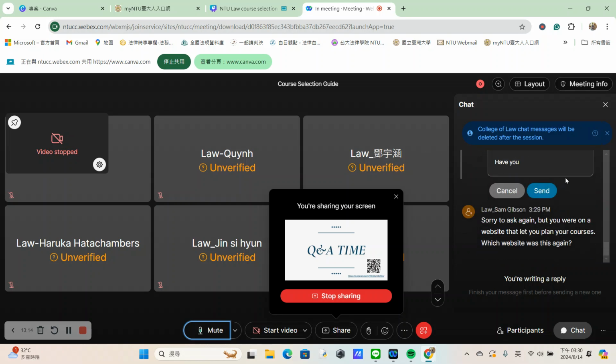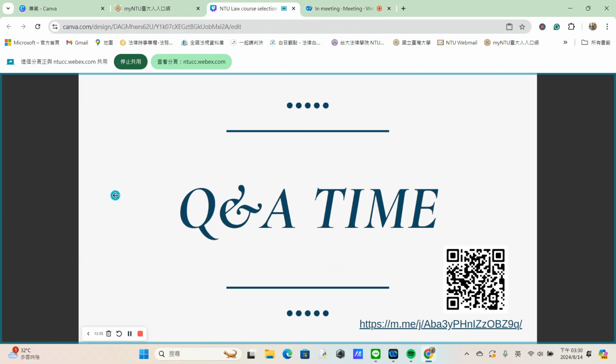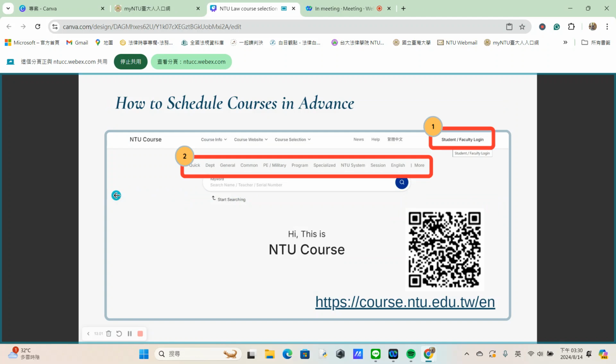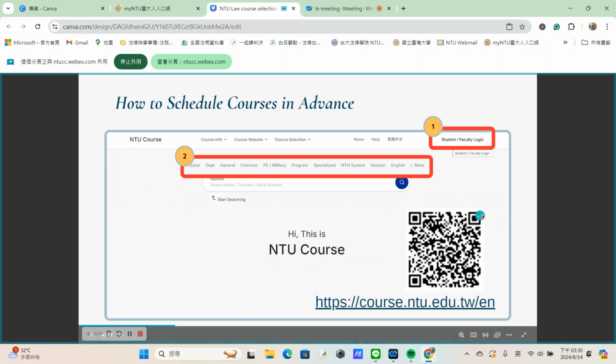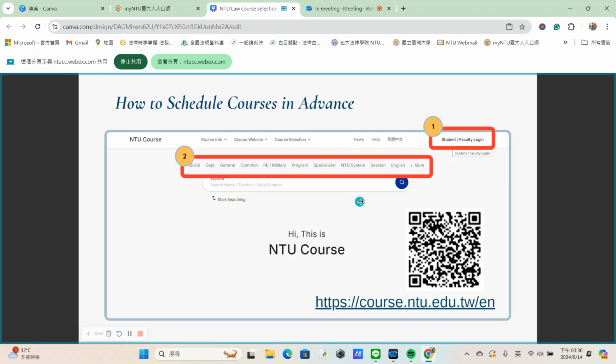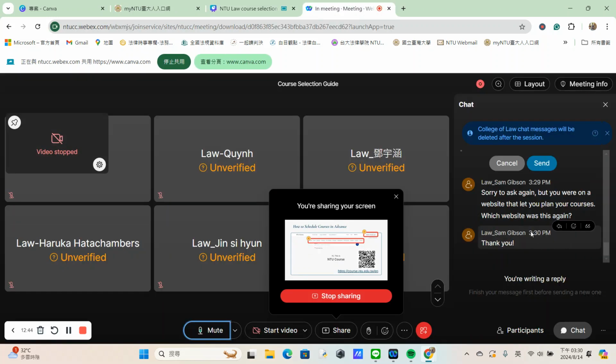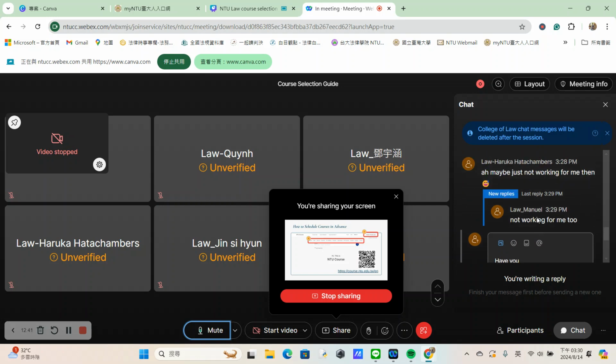Sorry to ask again, but you were on a website that let you plan your course. Which website was this again? You can Google NTU course, or you can visit this QR code, and this website allows you to schedule your courses in advance. You're welcome.